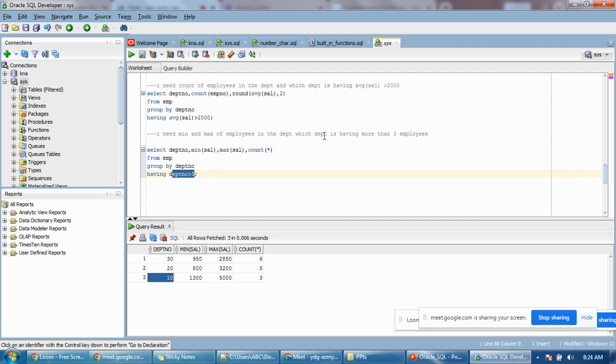Actually, what I am asking is, which department has more than 3 employees? So what you have to do, instead of department number, since you are already doing the grouping, that is not required. You should consider the count of employee number. If the count of employee number is more than 3, then you can get that. Now you will get only 2 records: the 30th department and the 20th department. They have 6 members in the 30th department and 5 members in the 20th department.